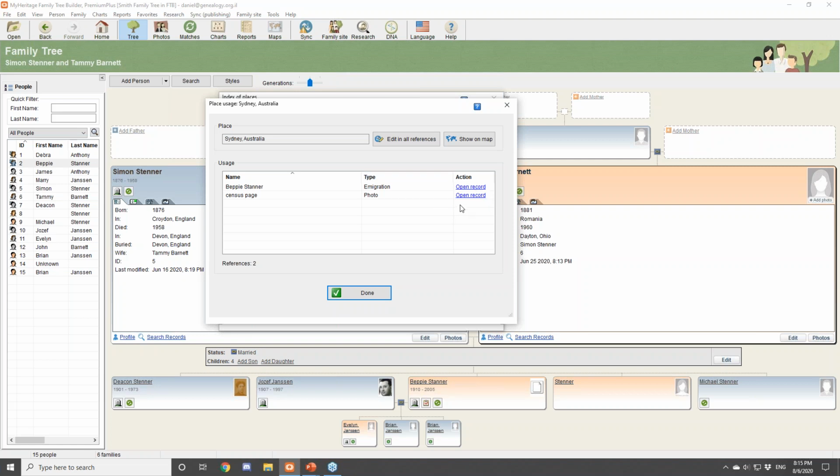I can open the record and actually see the place in the record, or I can show it on the map, or I can edit it. So if I made a mistake or I found a better description for this place, I can just edit it and it will be changed all over my family tree.